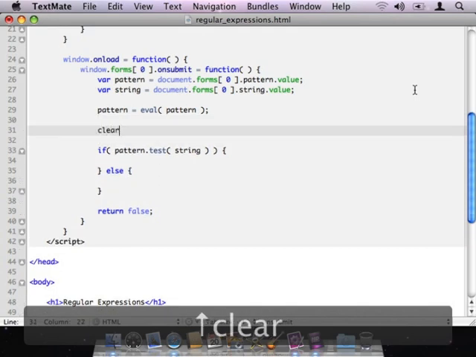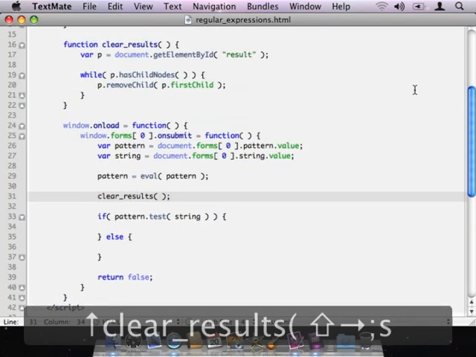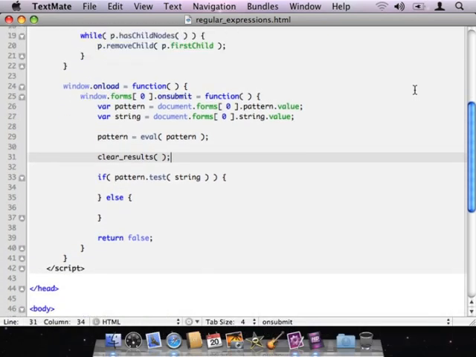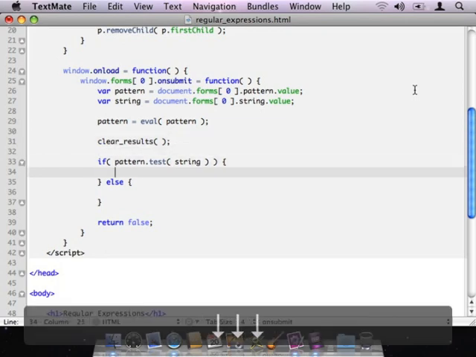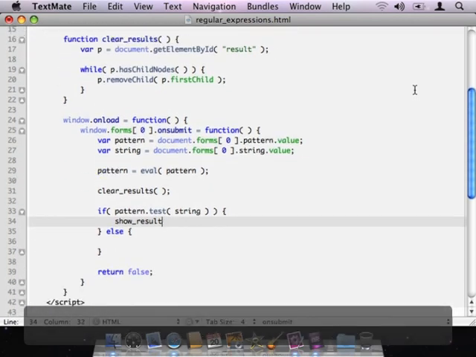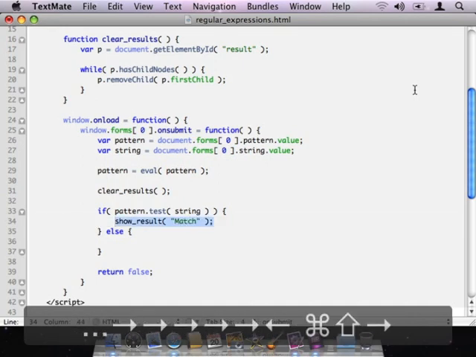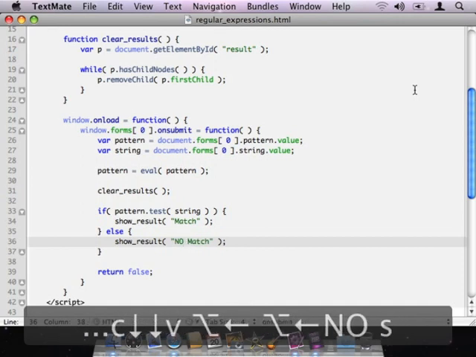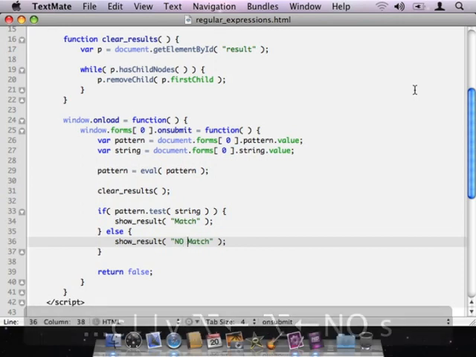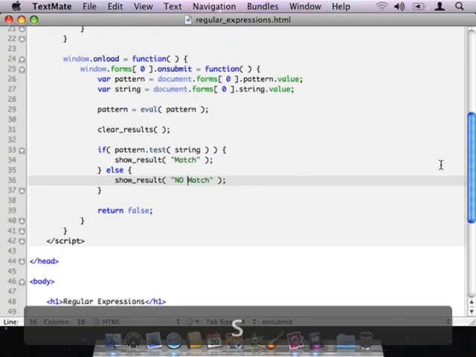Before I do either one of those, let me go ahead and clear the results, calling that function that I wrote up here before, clear results. And what was the name of my other function? Show results. There we go. If there's a match, then what I'm going to want to do is show results, or was it just result? It's just result. Show result, and what I want it to show is the string match. If there isn't a match, then the string I want it to show is no match, just like that. That seemed too easy. Probably won't work. Let's go see.